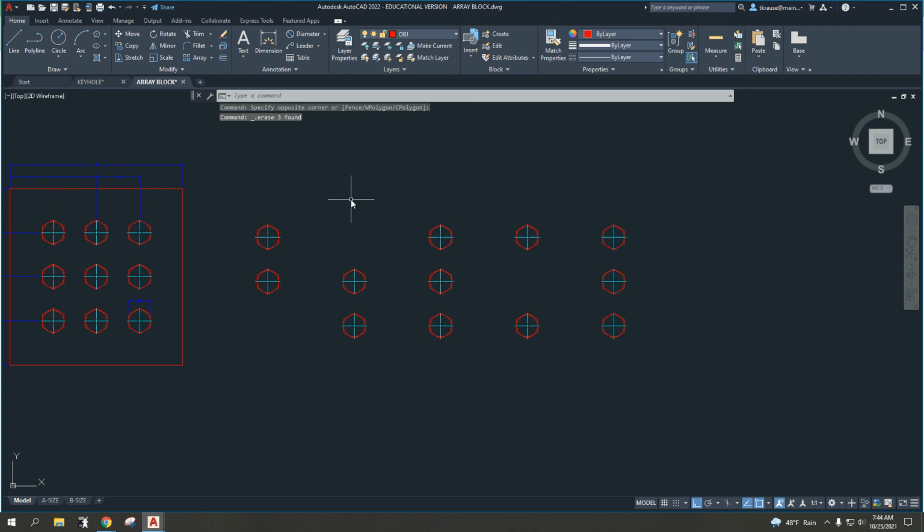Sometimes, depending upon what you're exploding, the effects of that explode command can be undesirable. So just be aware of that. You can always undo anything in AutoCAD, especially if you just did that command and you didn't like the way it turned out. You can always undo.